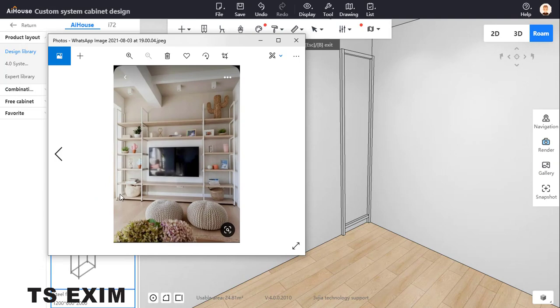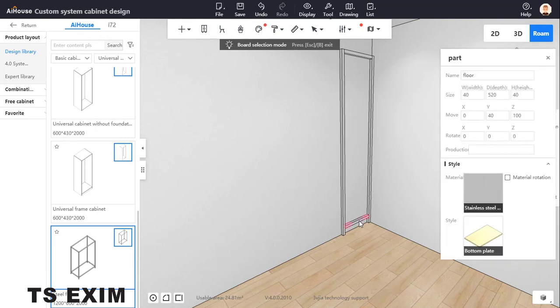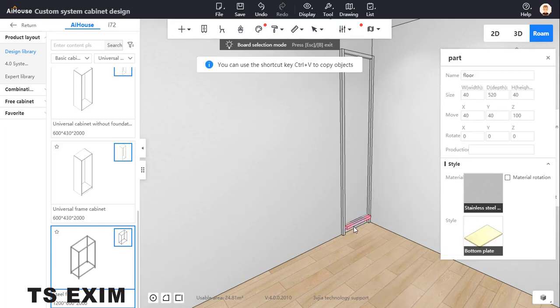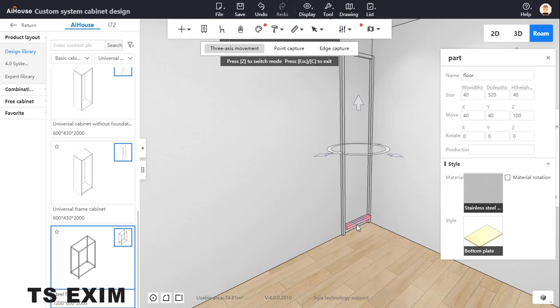Or you can see from the picture here, move up for the banner. So I'll just click on it, then Control V, copy one, then click on it. Press Z to move it. Press Z. Cannot. Oh, never mind.